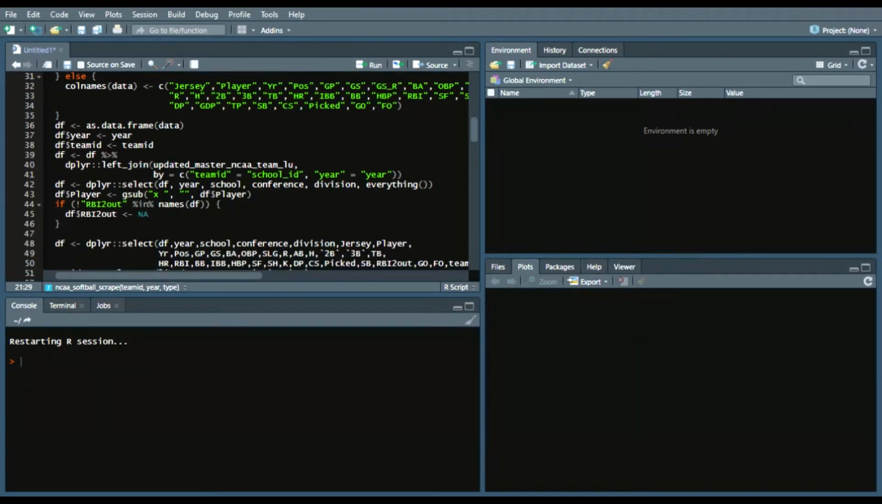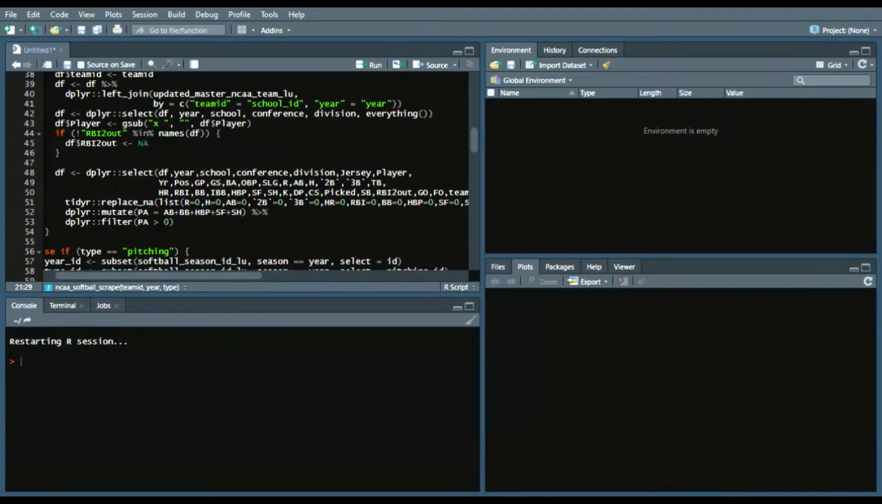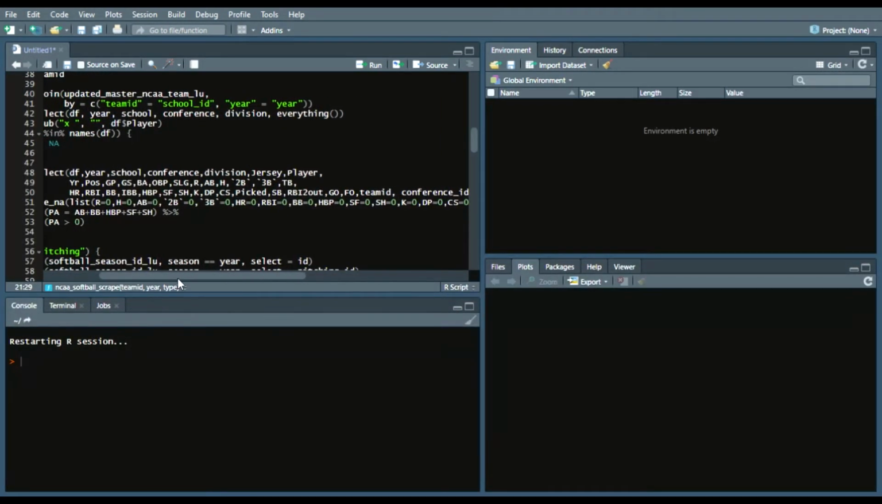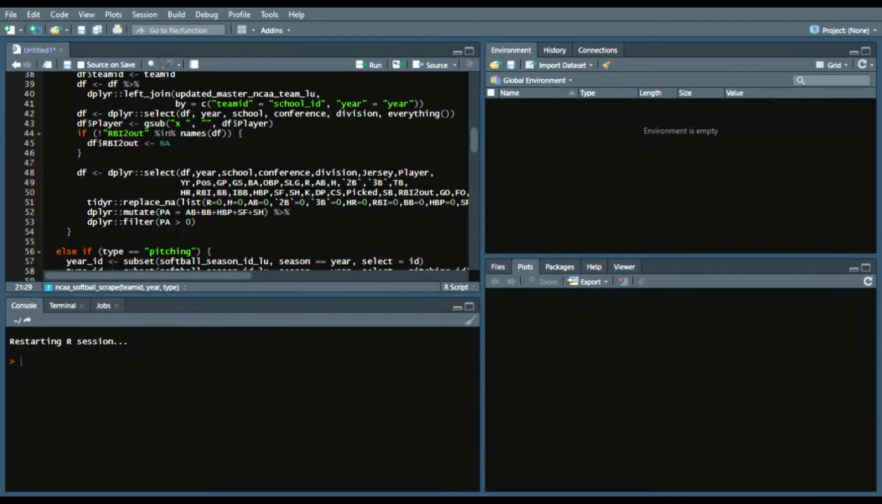So like this one right here, it's just a left join, so it's combining that master NCAA team lookup with team ID and school ID and the year, so that way those are aligned. And then this last one is just replacing any NAs with 0, and then getting the plate appearances, and then removing anybody who has not made a plate appearance.